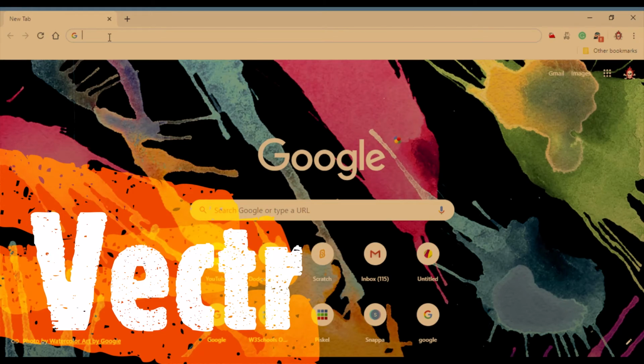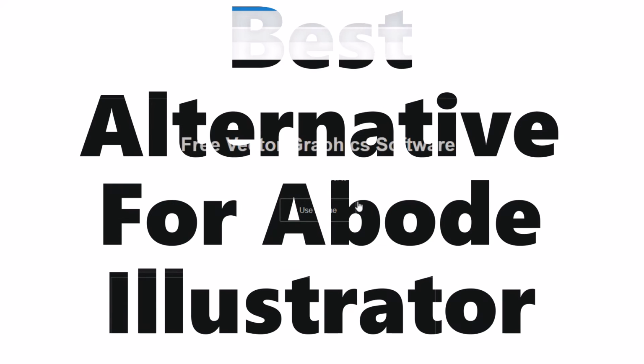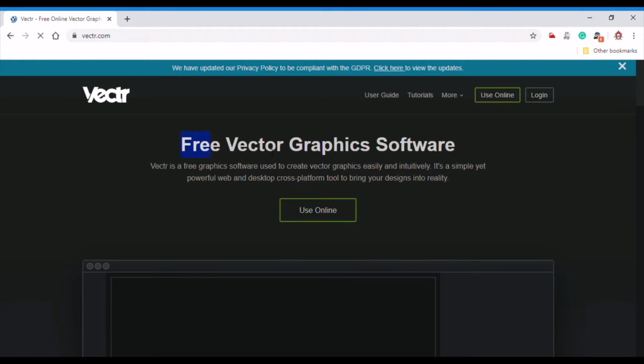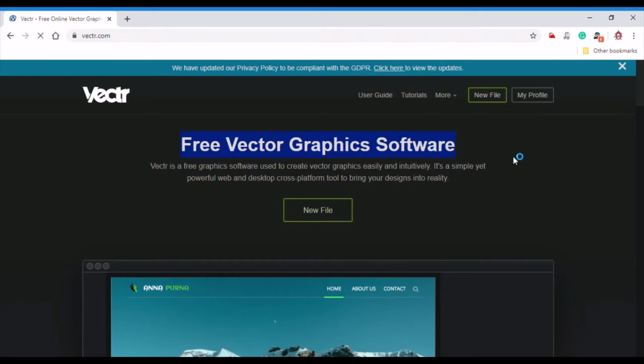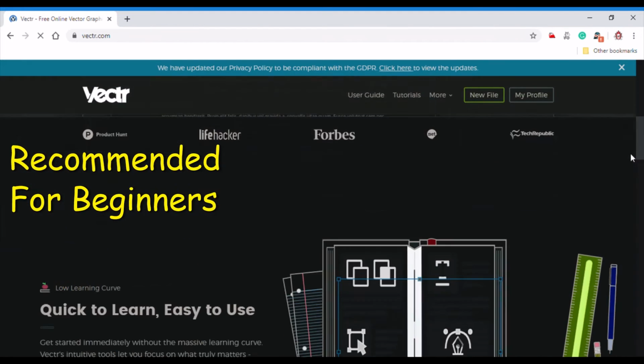So the website name is the vector. As you can see, it is the home page of the vector.com. It is a free vector software, graphic software. As you can see, it is completely for beginners.